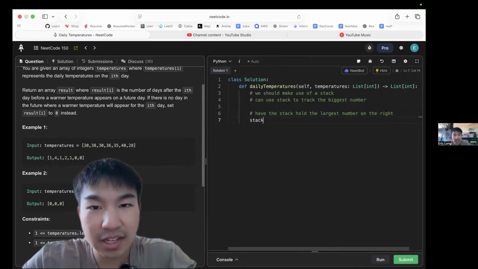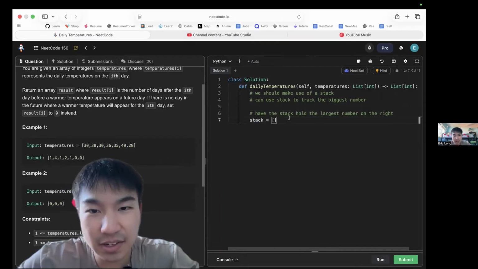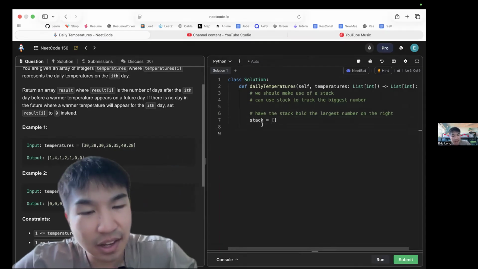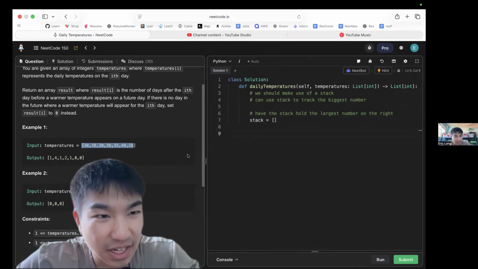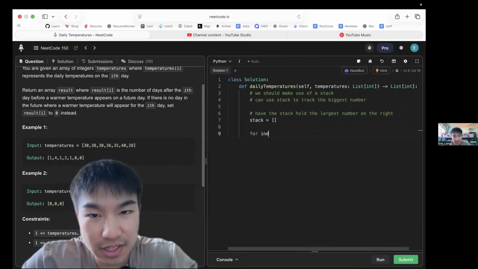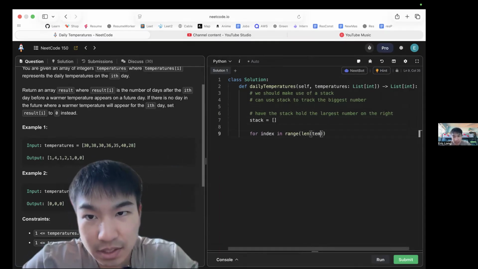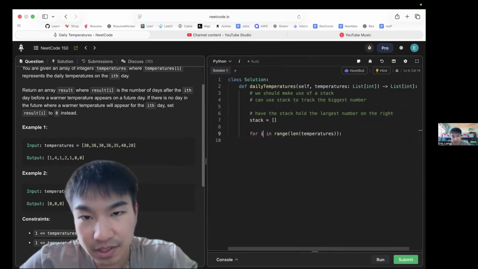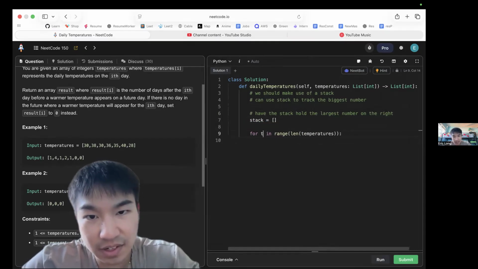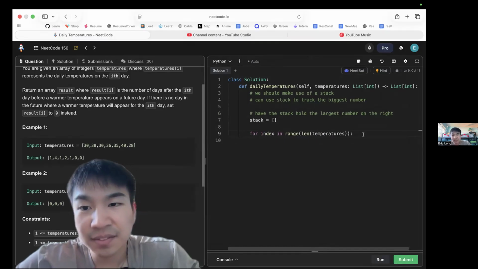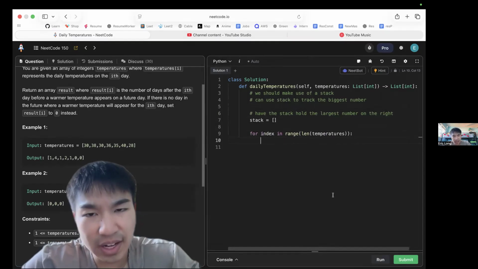Let's go ahead and declare our stack. The stack is actually just a list, so let's just call it stack like that. And we could run through every single element inside this array. So for index in range, the length of temperatures. We could go ahead and loop over the index.